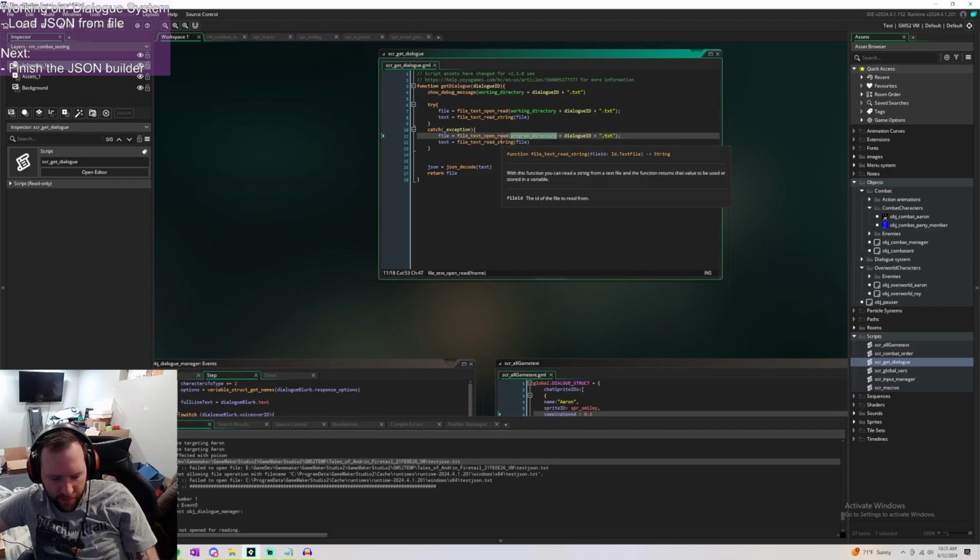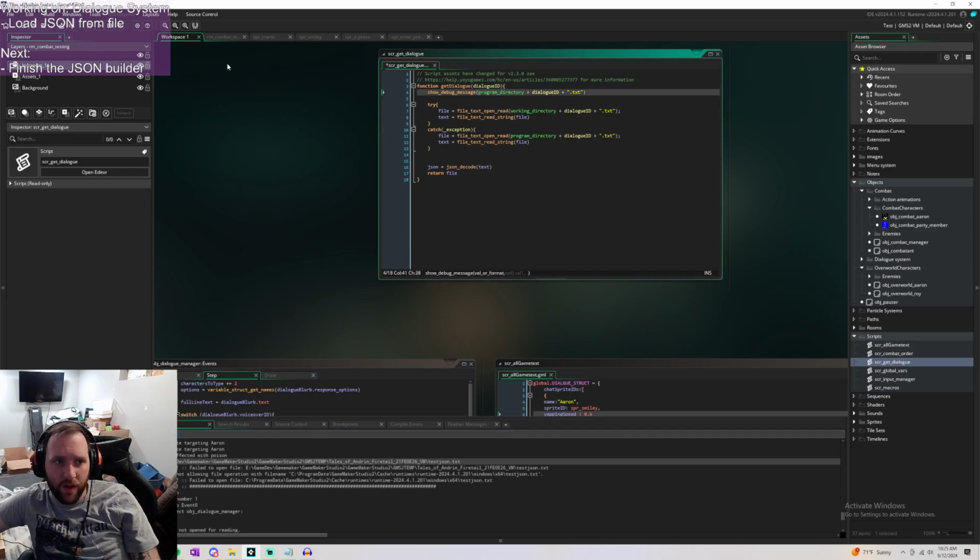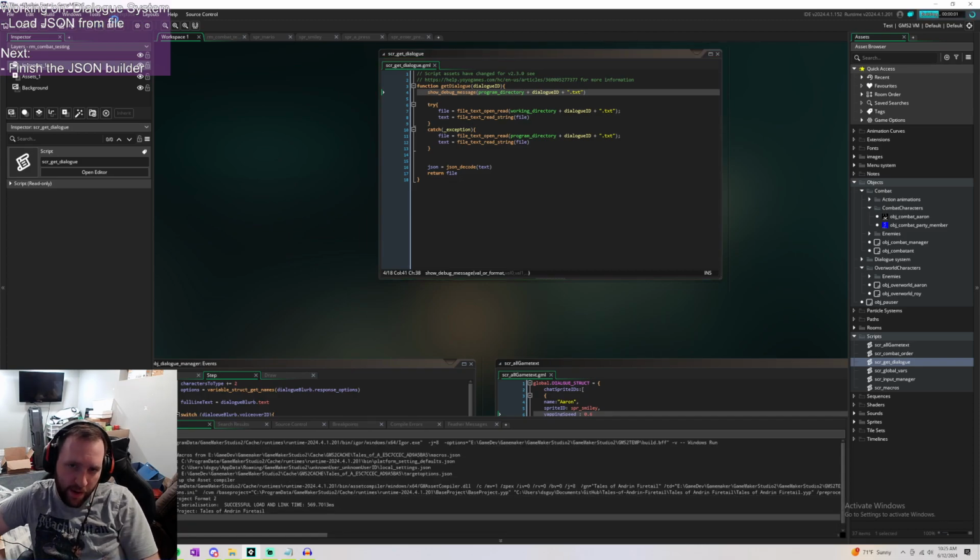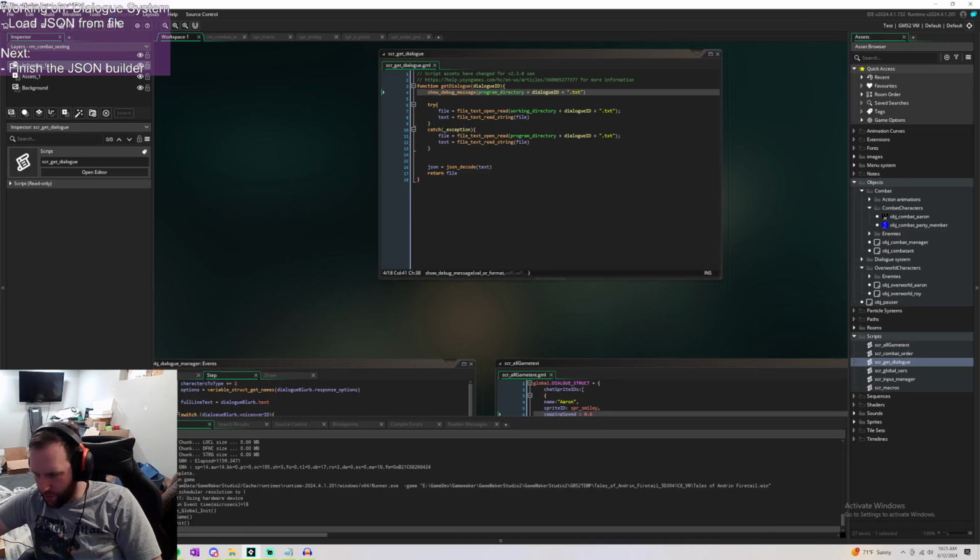What if I wanted to print the program directory? Then will it work? I mean, it won't work, but it'll tell me where the program directory is at least.